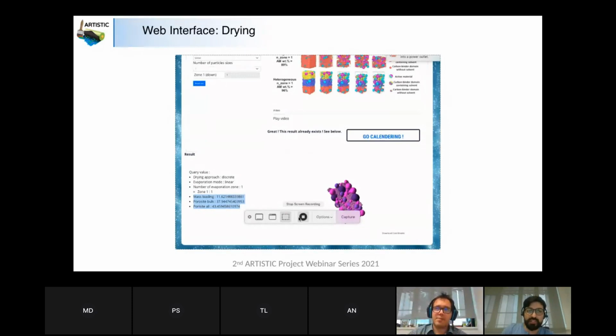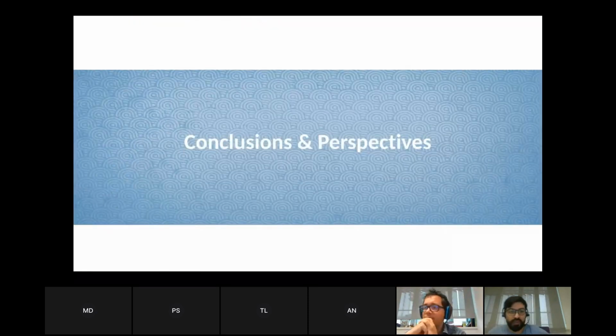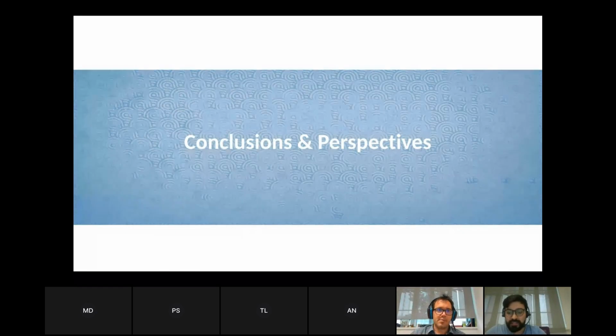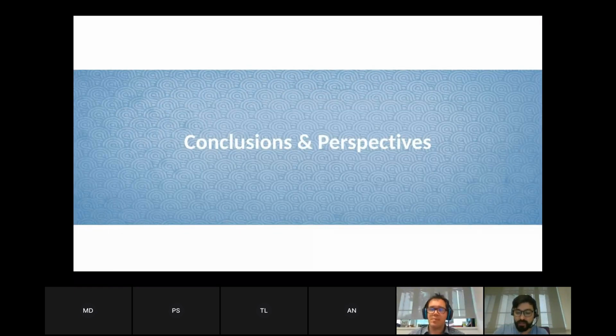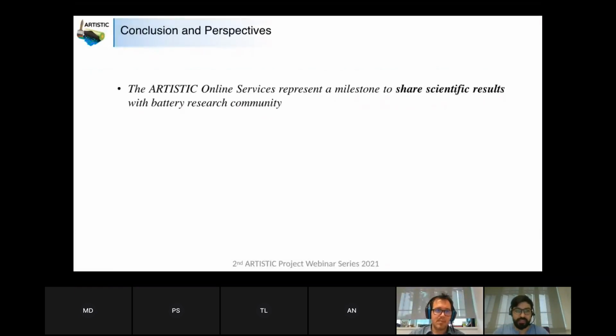So this is how this web interface looks, and how users can use it to explore different aspects and the corresponding simulations of the whole battery manufacturing process. Now let's move to discussing a bit the conclusions and perspectives of this work, which has been able to bring together most of the different results of the ARTISTIC team. In the first place, I would like to stress that this ARTISTIC online service represents a milestone in terms of our goal of sharing scientific results with the battery research community.